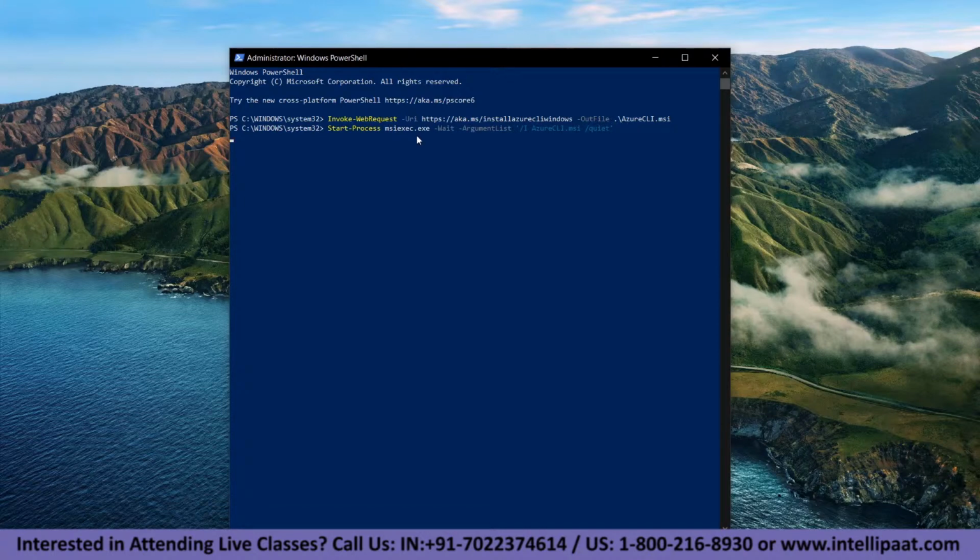So what happens is it will run the executable file. If we already have Azure CLI installed on our system, it will either update it, or if it's the newest version, it will just stay as it is. If there is no version, it will install a new version, but if there was already a version, it will update it. So now we can see that it has completed the process.